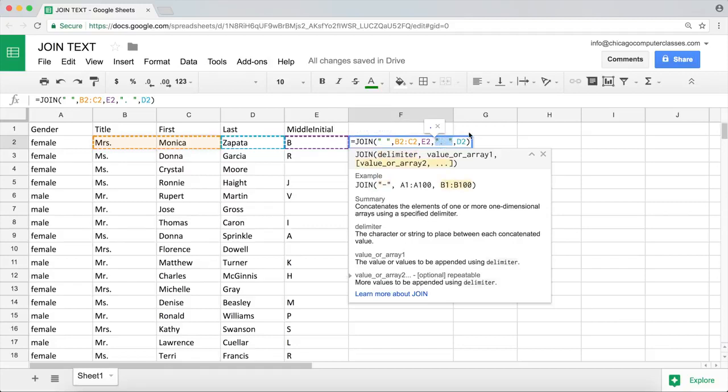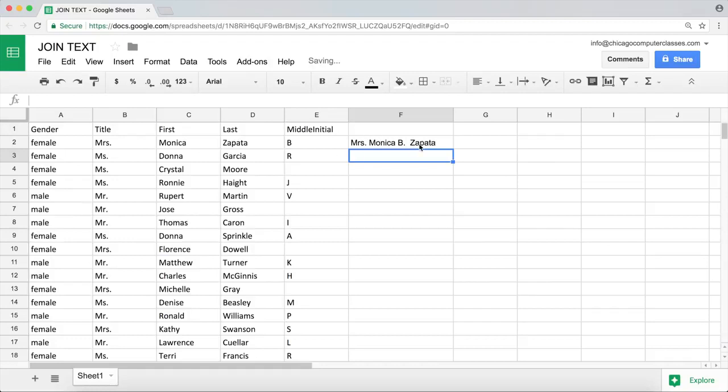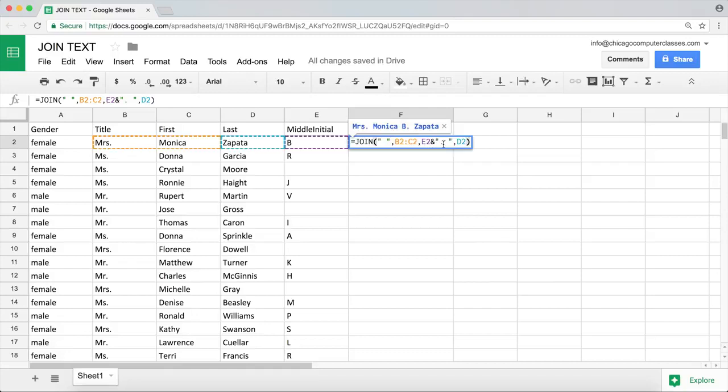Now I should be able to just take this and concatenate it to this E2 right away as a part of it. So instead of including it as another parameter to join, I'm saying let's combine these two together and use it as one argument in our join. So I'm going to hit enter. That should give me that title, first initial, then our middle initial with a period, then a space, and then a last name, right? So that's what we have.